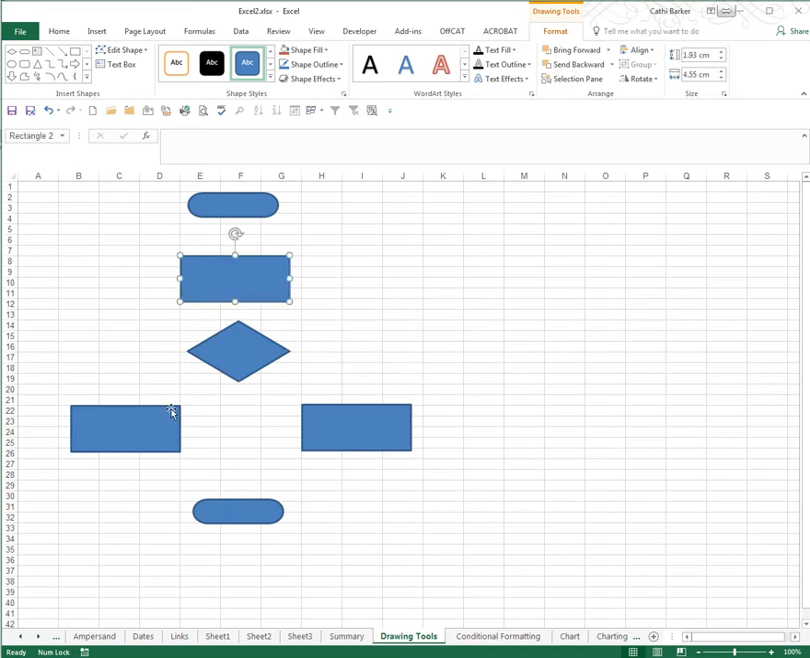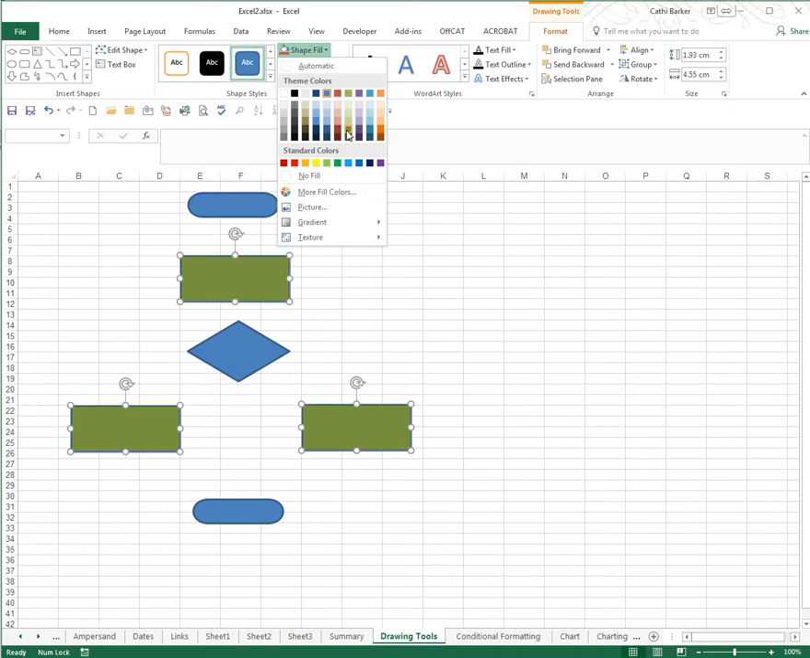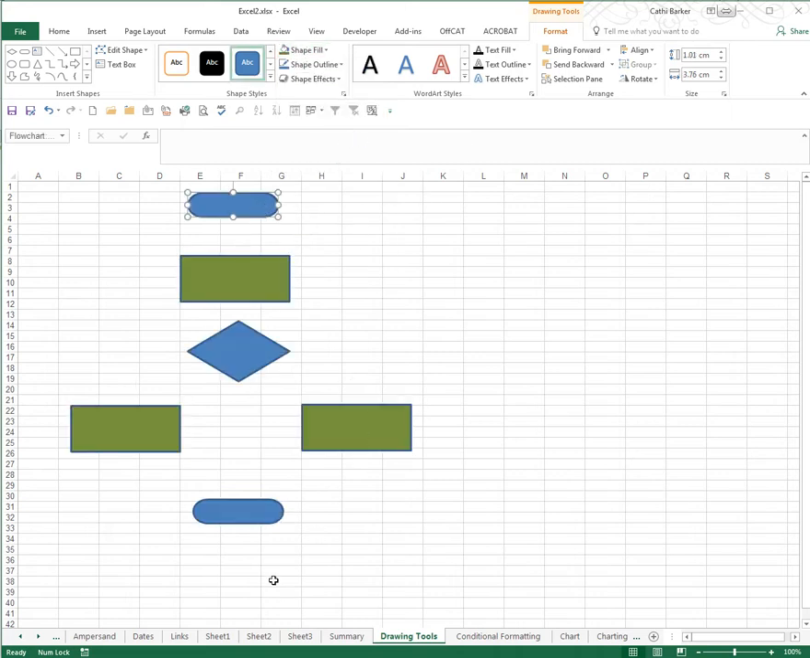You can also change the color of various shapes. For instance, I might click this shape, hold the Control or the Shift, and click these shapes. And I might change the shape fill to maybe a green. I might click this shape and this shape with the Shift key down or the Control key down.